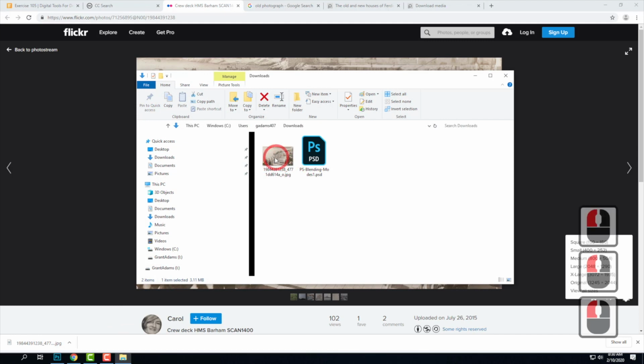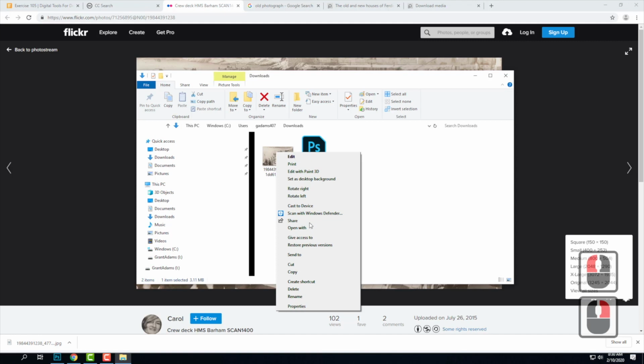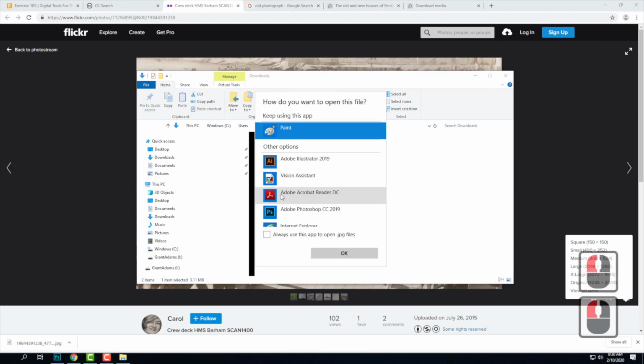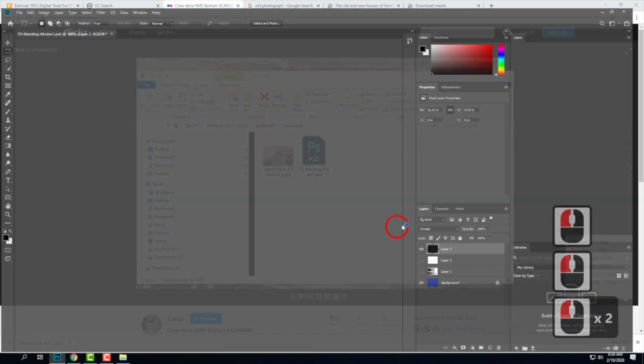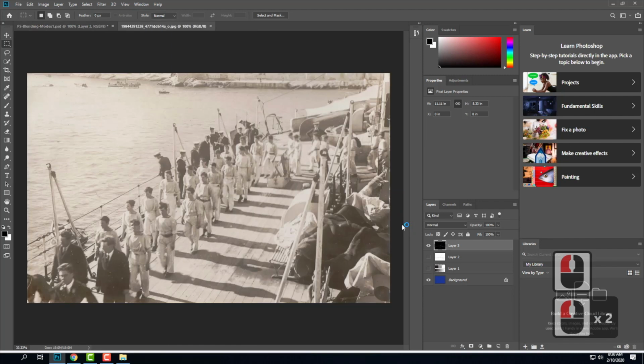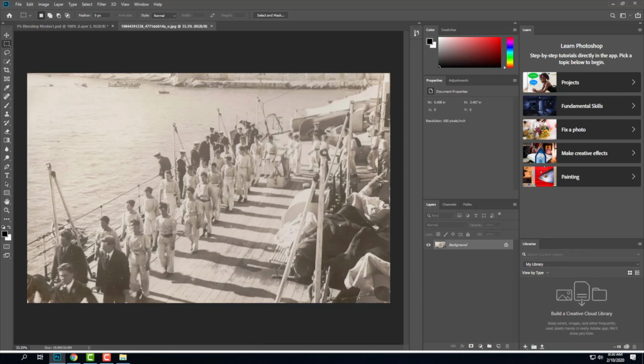There it is. So I'm going to go ahead and open this image up in Photoshop. I'll right-click on the image and say Open With, Photoshop. And there we go. There's my old and faded image, and I want to try to enhance it. I want to work with this image a little bit.